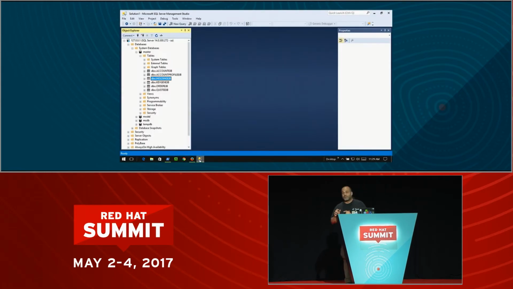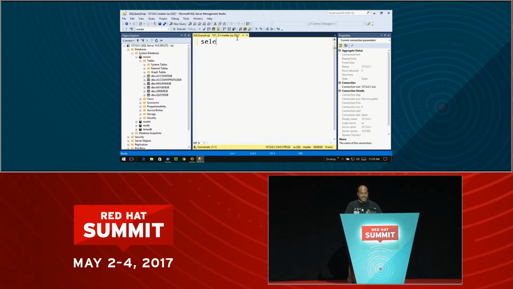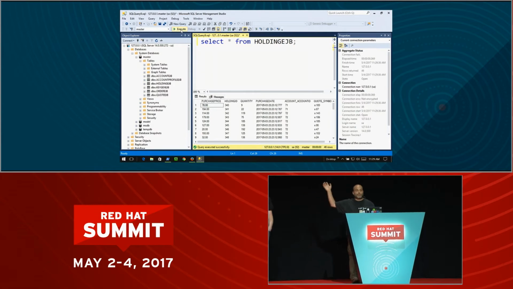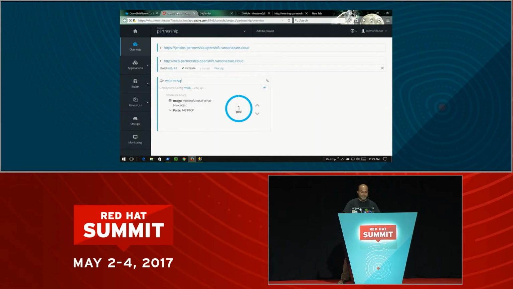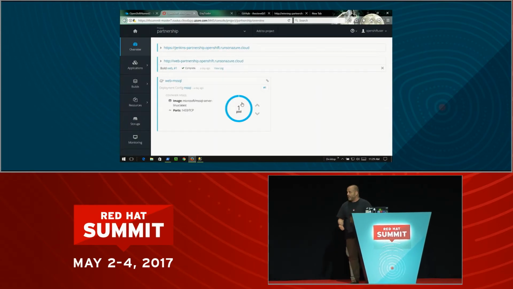I'm going to open SQL Server Management Studio. There's our database on the left-hand side. I'm going to do a new query, and I'm going to say select star from holding, love that autocomplete. And I execute that query. And there you can see it executed directly against that SQL Server database running in OpenShift. So that's that container running in OpenShift.